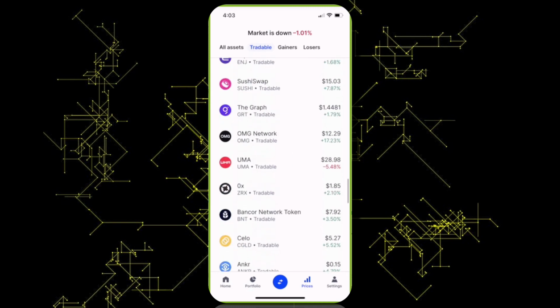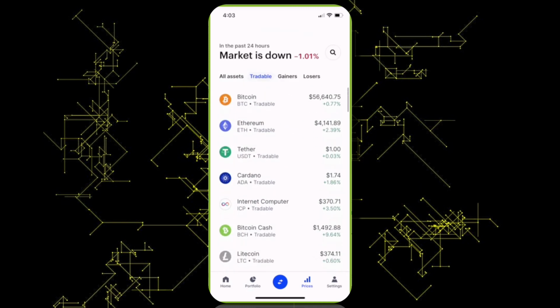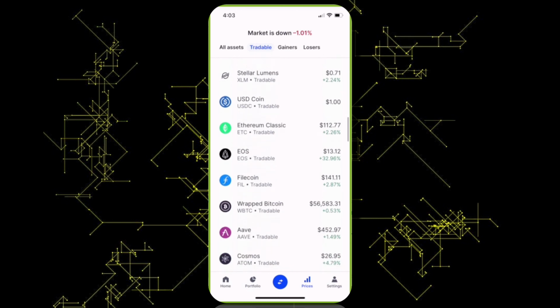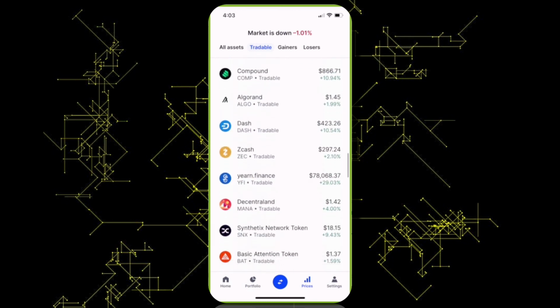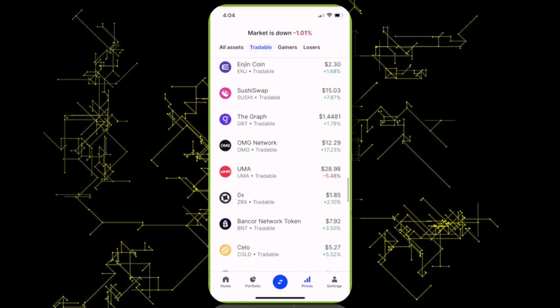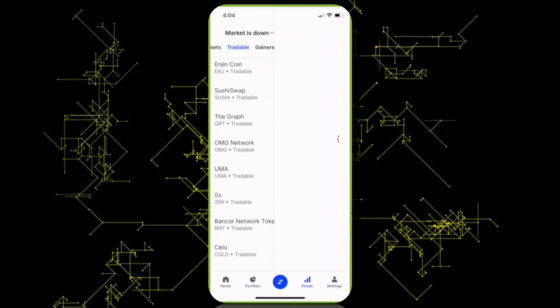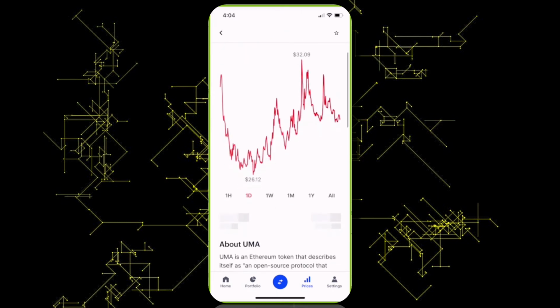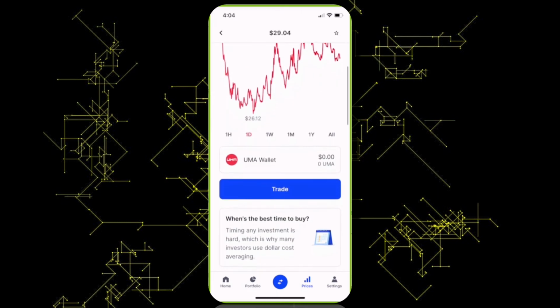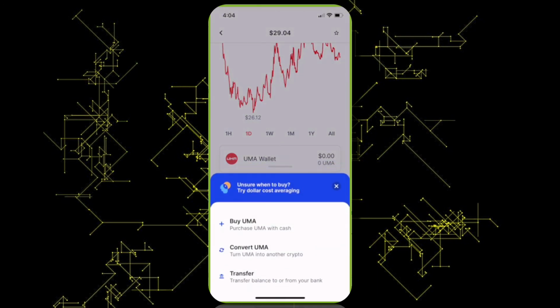So let's say, for example, you're looking through here. Sorry, I'm just getting everyone dizzy. Let's say you're looking for something that's on sale. All these are green. None of these are on sale. Let's say UMA is on sale. It's nearly a 6% drop right now. Click on that, and it gives you a little bit of an idea of what this is. You click on trade, boom, that little thing pops up: buy, convert, or transfer.